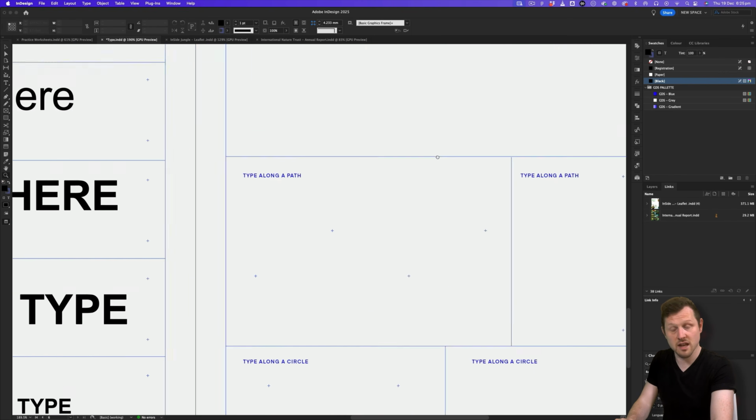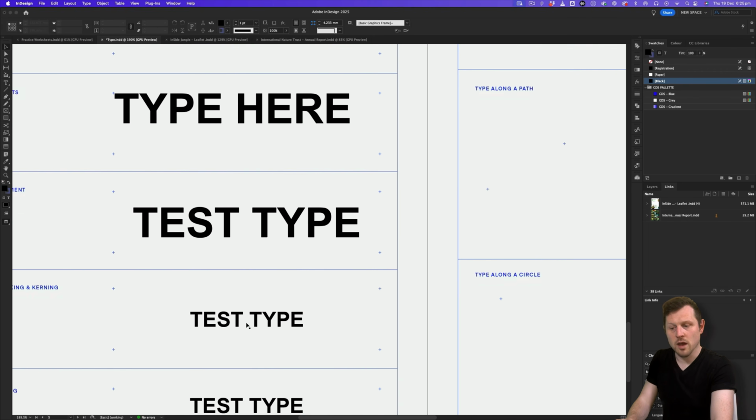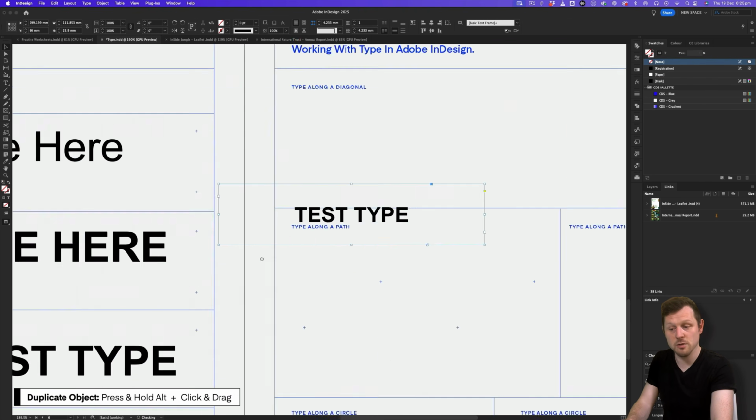First, we need to create a type frame. So I'll come over to the type frame with the type aligned center in the frame. And with the selection tool, I'll click the frame and press and hold Alt and drag across to quickly make a duplicate.